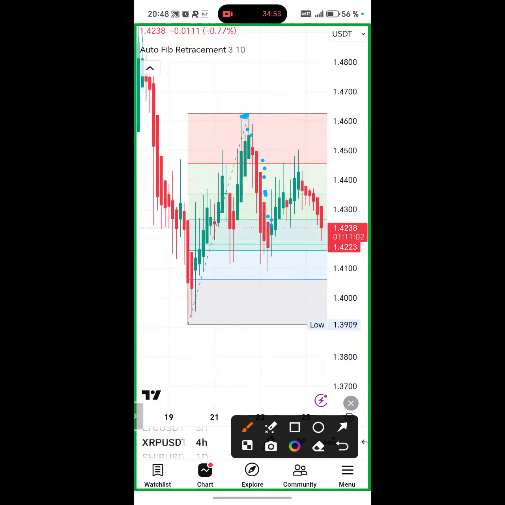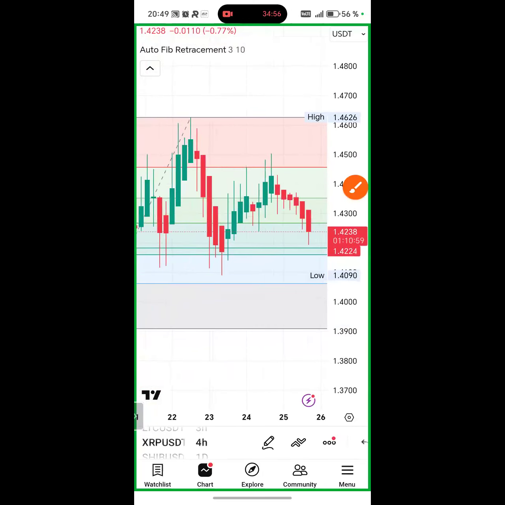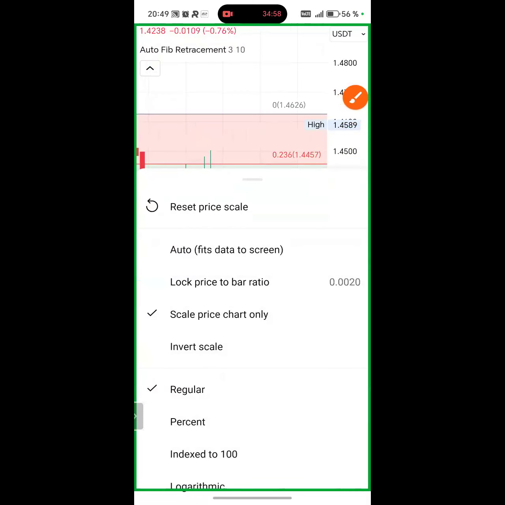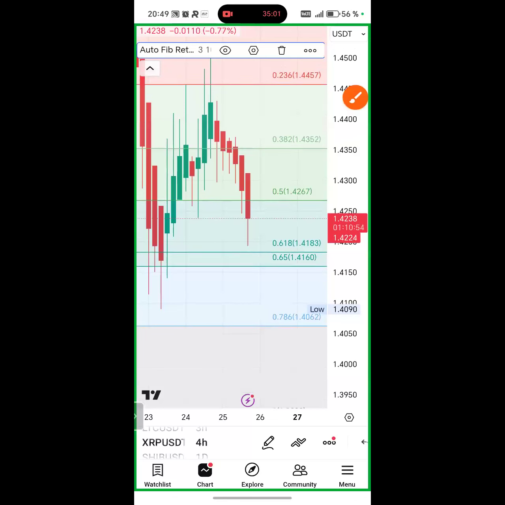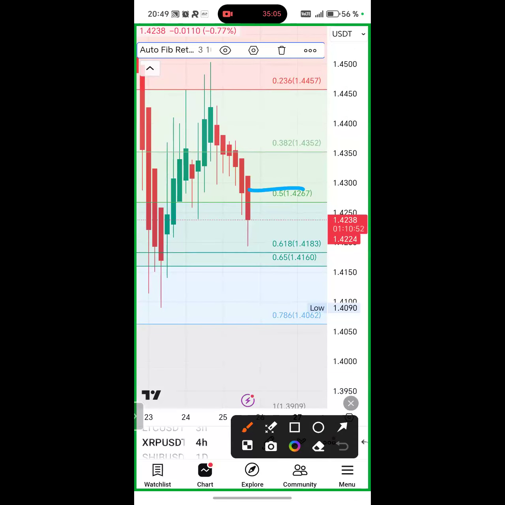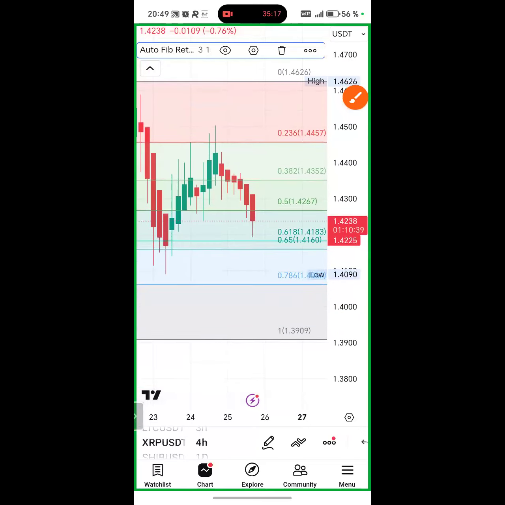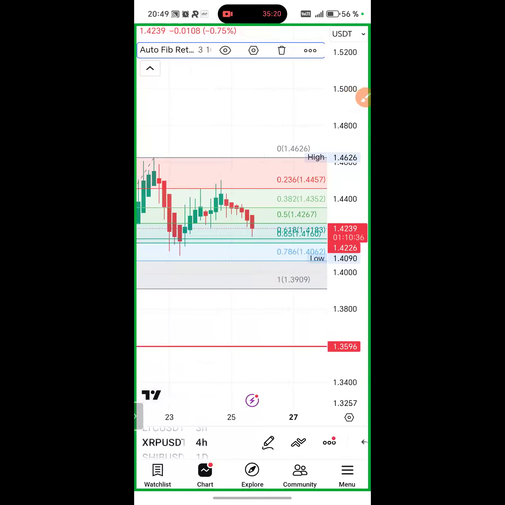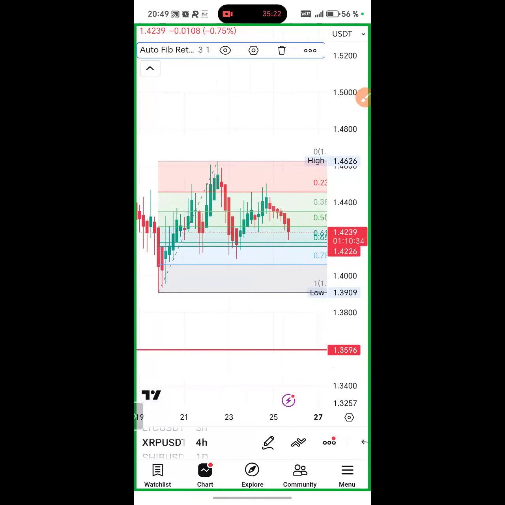So on their way falling down, they will either touch in between, listen to me very carefully, in between this 50 to the 78 line, then go back up to that 0 line. Is that clear? It's amazing. If you know it, you understand it, you will also win maybe 70% of your signals or your journey in the trading.